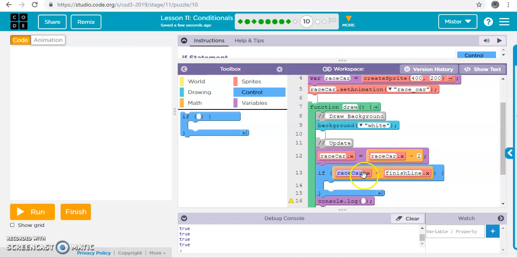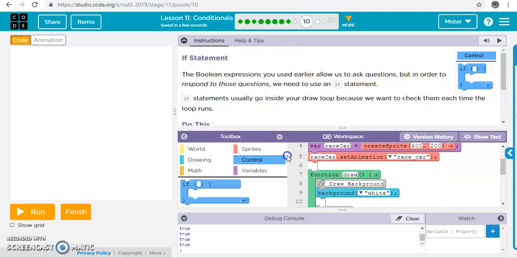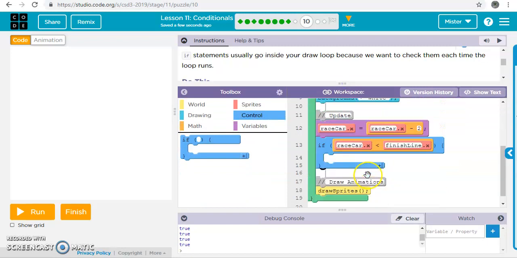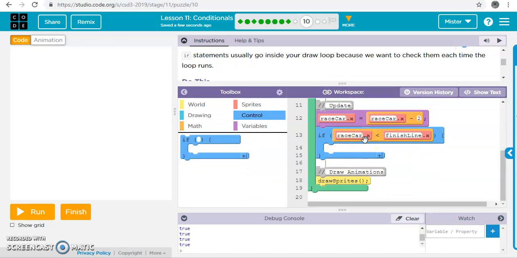So what we're saying is, if race car X is less than the finish line, something's going to happen. And we can actually get rid of this console log now. And if we look at our directions, we want it to say winner, right? So if race car X is less than the finish line, then we want it to say winner.